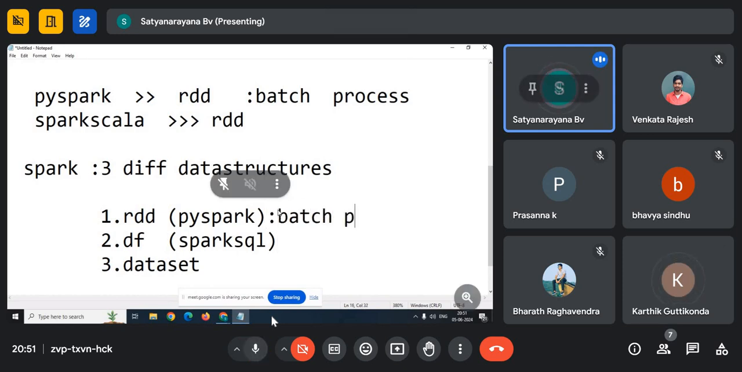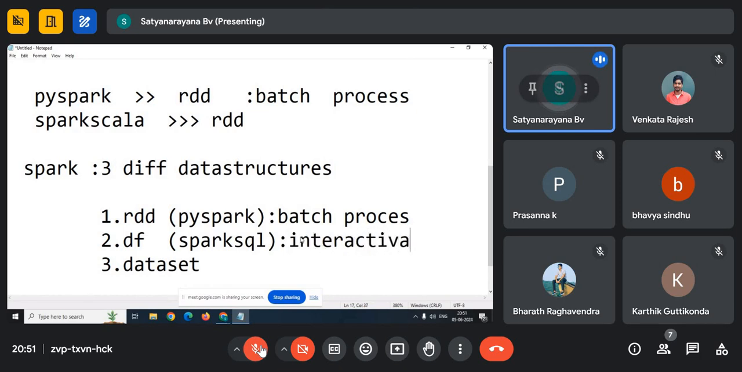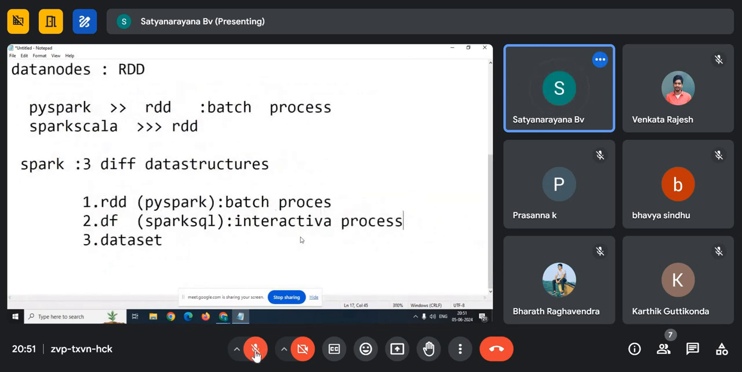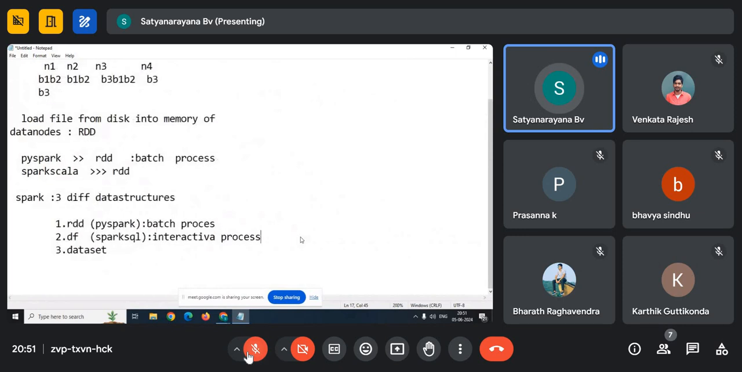Yes, sir. Guys, analyzing with PySpark or Spark Scala is batch processing, while creating a data frame in memory and analyzing it is called interactive analysis. Got it? Now, all of you understood the concept clearly.